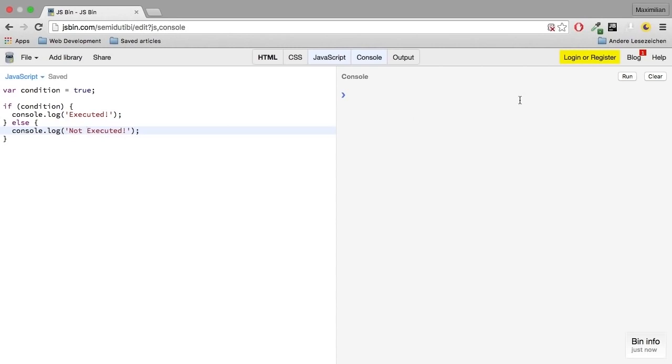So what do you think we'll now see if I hit run? Well, we still see executed because it's still set to true. But if I change this to false and hit run again, you now see we get not executed because now we're reaching this else part here. There's also another thing we could specify, else if.